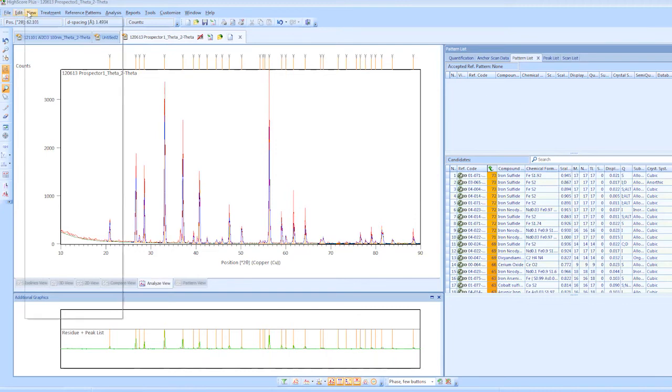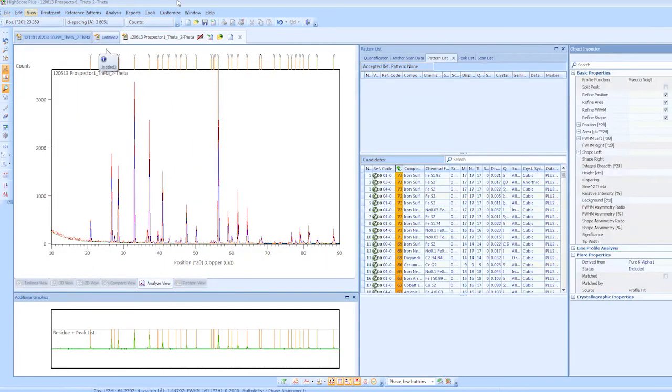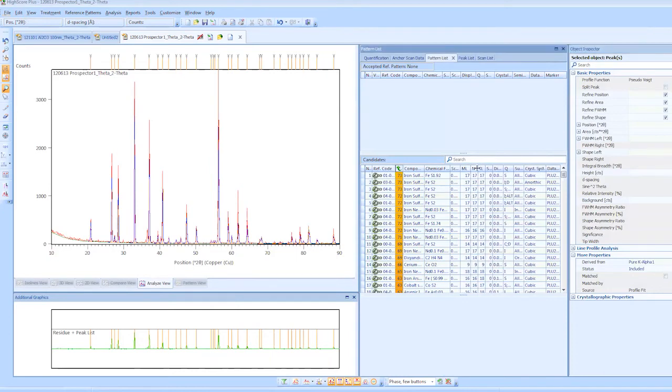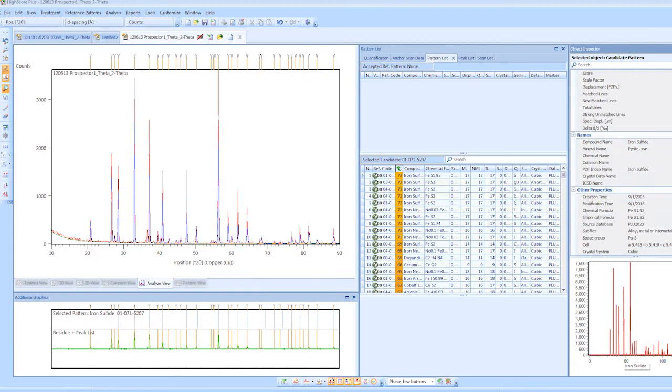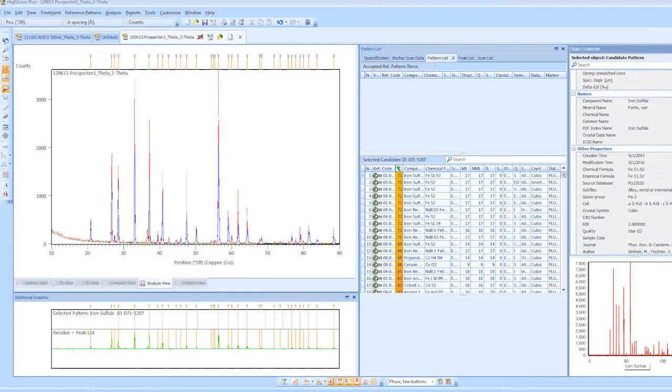Okay, and again, I want to look at my object inspector pane. Okay, so this is, again, match lines, 17 match lines. New match lines, well, everything's going to be new because we haven't matched anything else yet. And then total match lines. So it's basically telling me that of the 17 lines that are in this one file, all of them match. Okay, so that's usually a pretty good indication. I'm going to take a quick look at my information here. It's got a star quality, that's good.